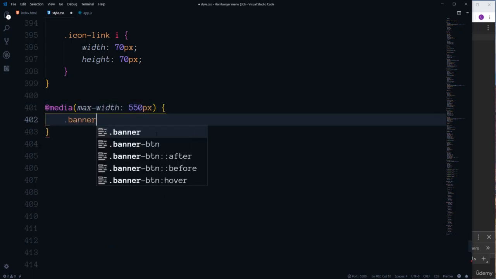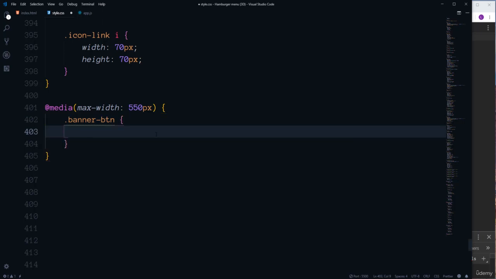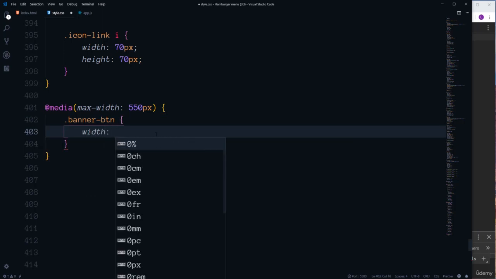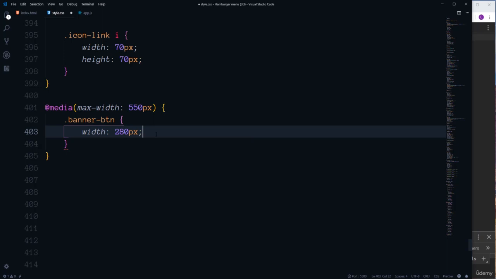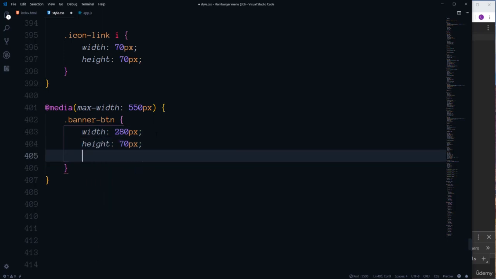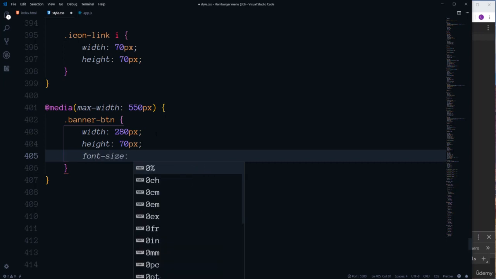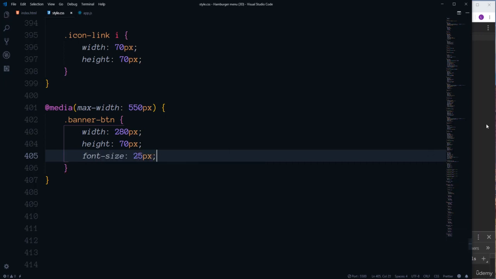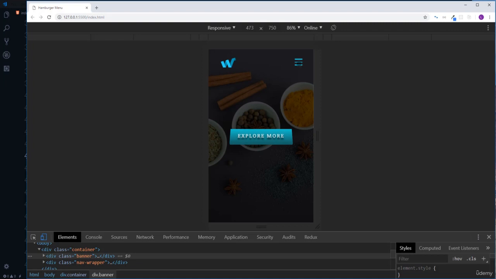Then select banner btn, change its width and make it 280 pixels. Then set height as 70 pixels. And for font size, write 25 pixels. So the button is looking good.